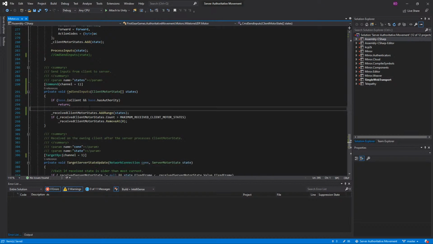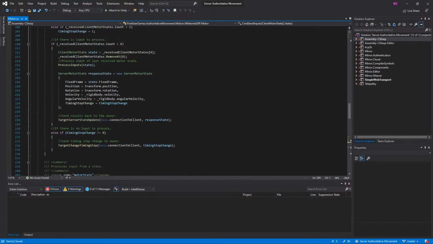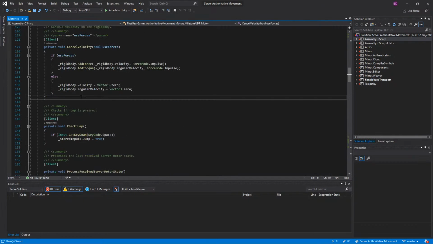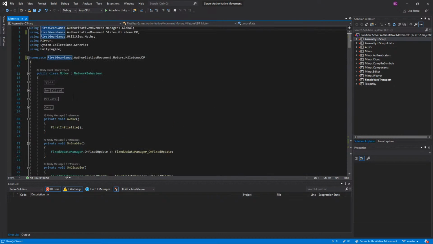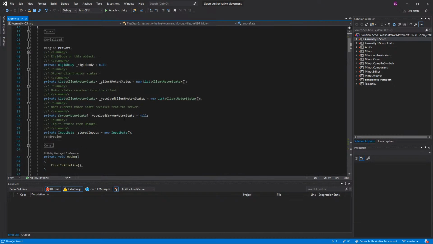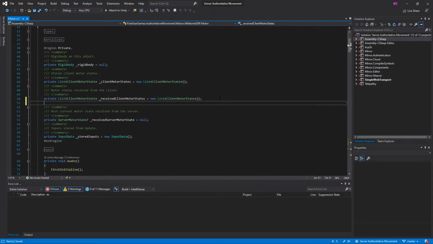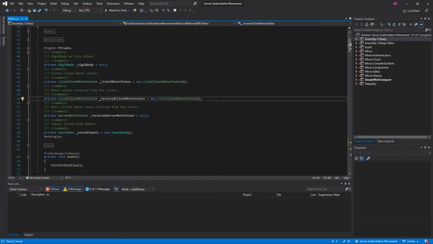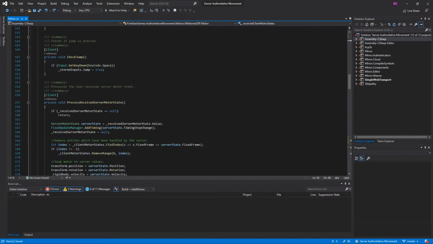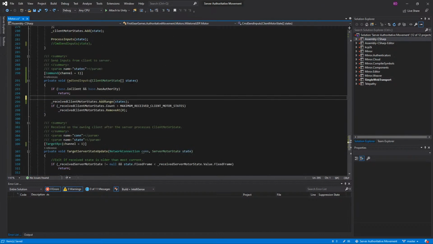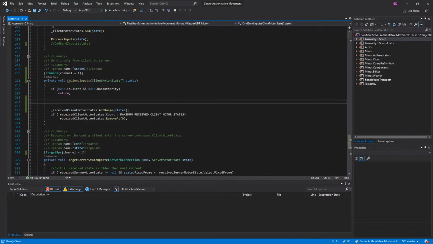But with that said, we need to make a new variable to track the last state that we processed or got. So I'm going to go up here under private, and I'm going to go under here, and I will do, actually, you know what I could do? I don't even have to make a new variable for that. I could just do this.